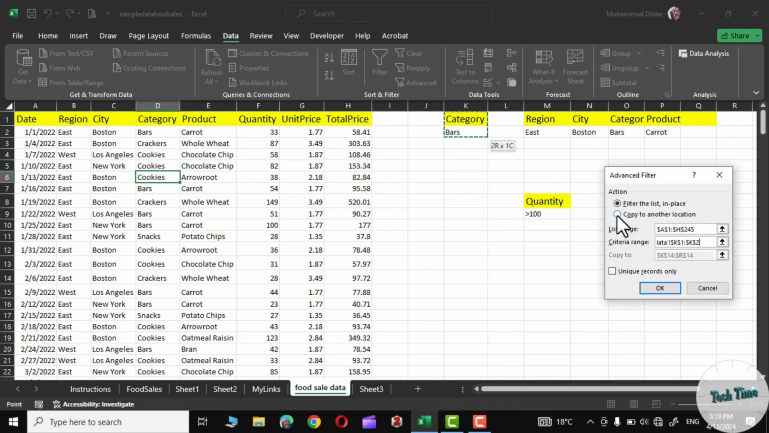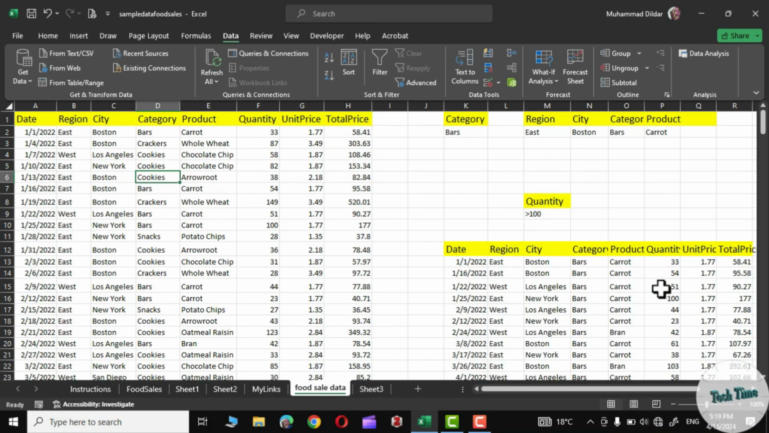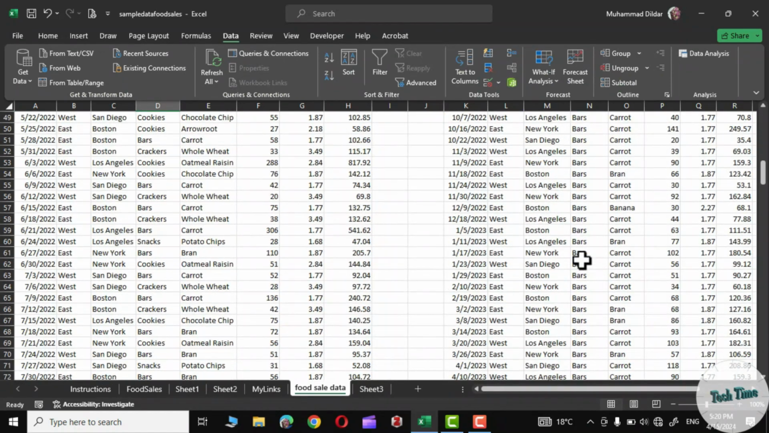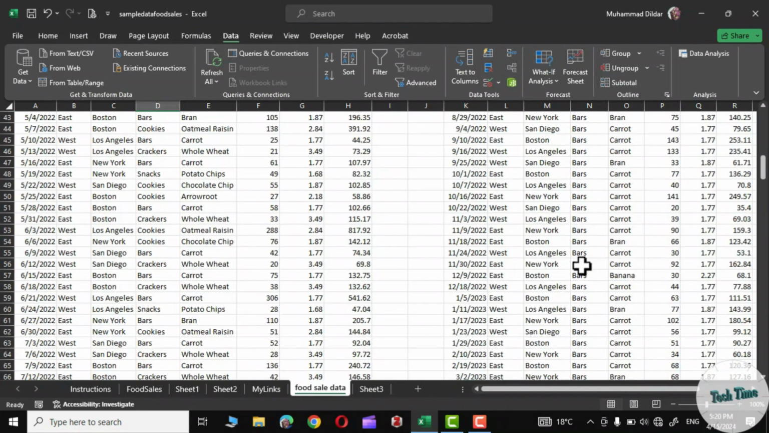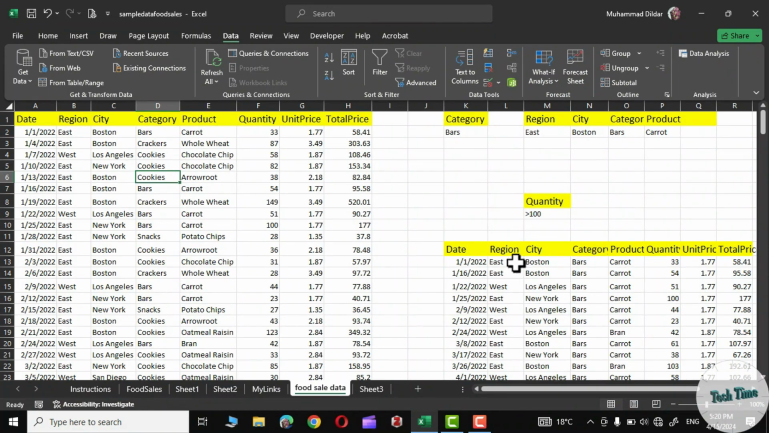And this is the criteria according to which we want to sort our data. Now click on this radio button, copy to another location. Let me delete this option again and I'm gonna filter my data right over here on this particular sheet. Now click on OK and there you go. And you can see the category bars has been filtered as per our set criteria. Let me undo it to show you how we can use more than one criteria.